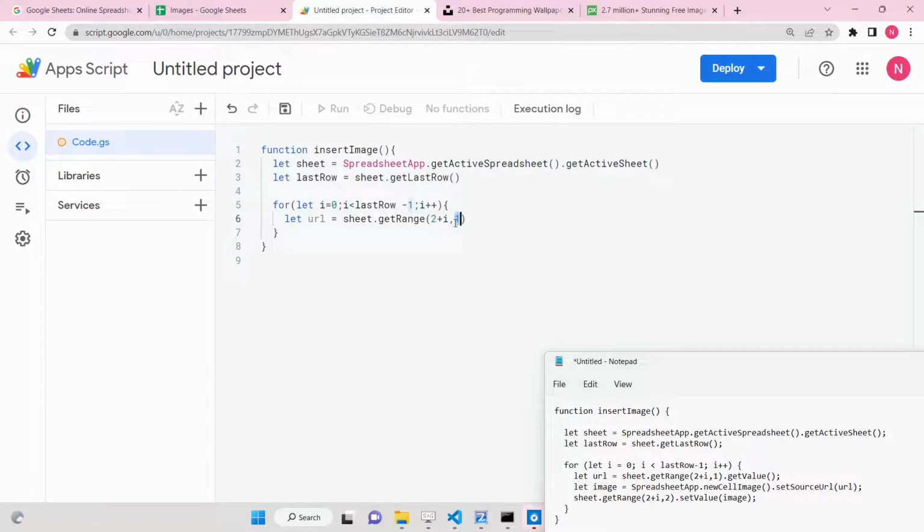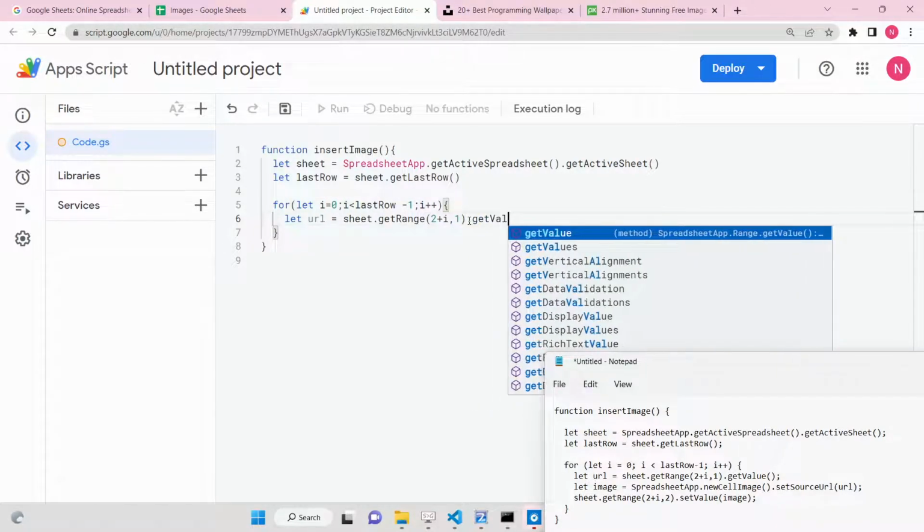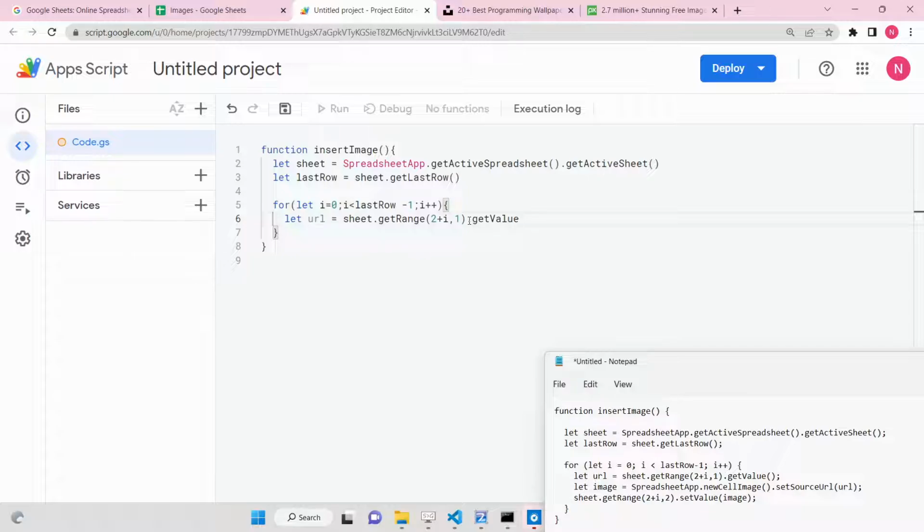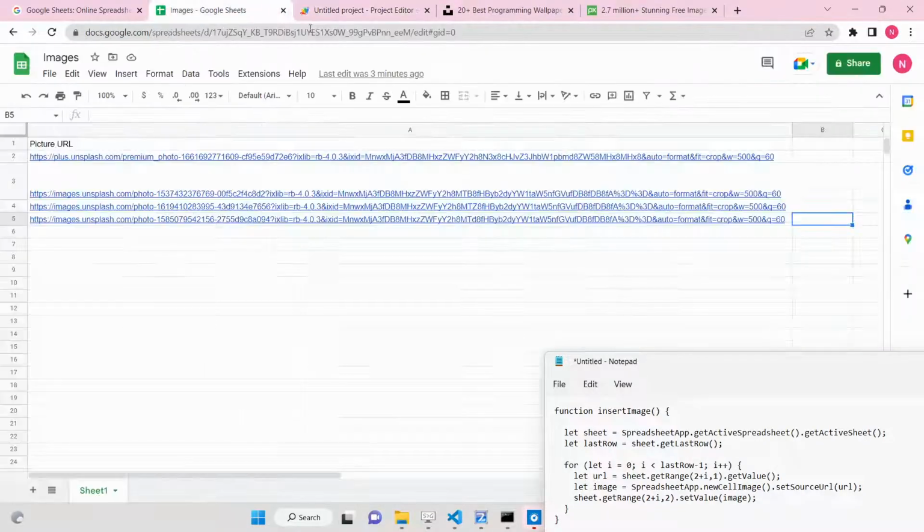That's why we are providing the second argument to be 1 all the time. And we need to get the value of this column. So get value, this is a function we need to call here like this. So this will get the actual image URL. After this, we need to insert or download this image from this URL and insert it to a column called this column.